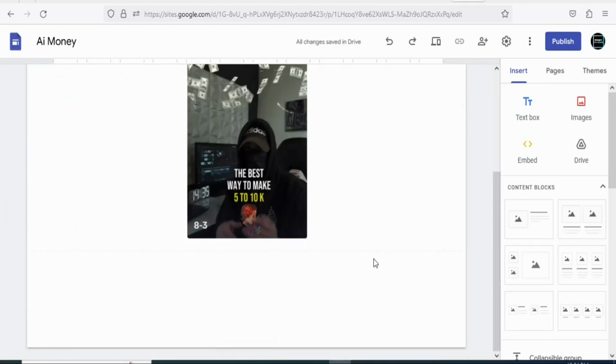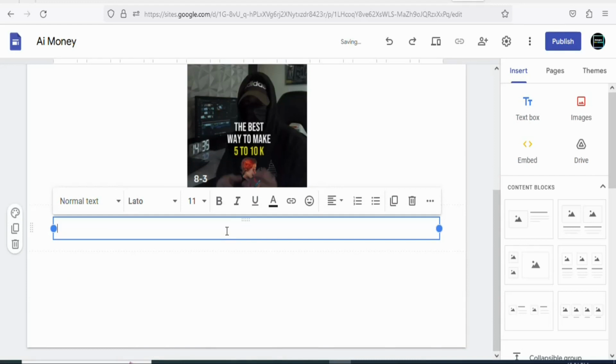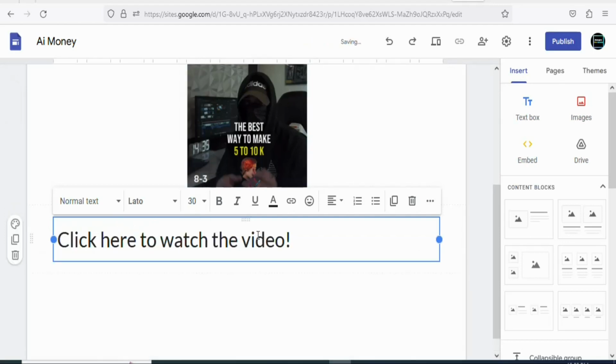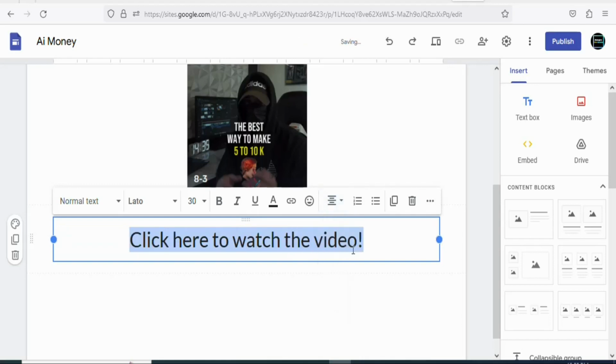Once you have your thumbnail, the next step is that you are going to type a call to action right here. So click on text box. Once you click on text box, you are going to type something like, click here to watch the video. Once that is done, you have to highlight it. Once you highlight it, increase the font size. So let's select 30. Once that is done, you are going to center it. So just highlight it, click on align, select the third one. As you can see, that has been done.